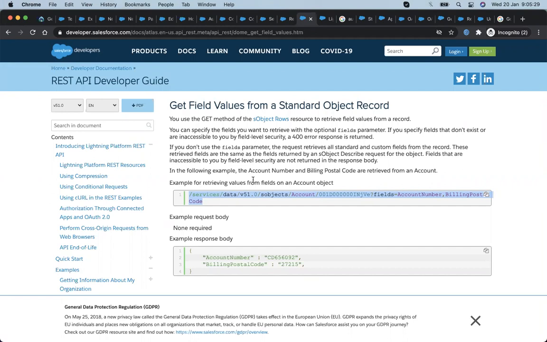MuleSoft will also act as a middleware that takes information from one party and sends it to the other party.